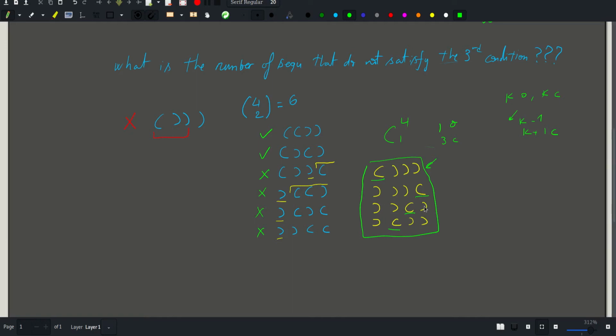So what we notice from this is that there is a bijection between the number of sequences that do not satisfy the third condition and the number of sequences that contain k minus 1 opening brackets and k plus 1 closing brackets. And from combinatorics, we know that this would be equal to 2k choose k minus 1.